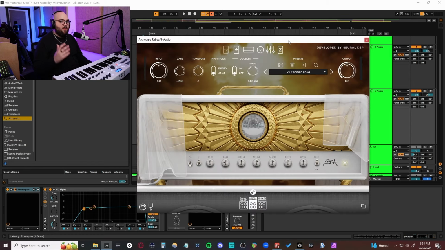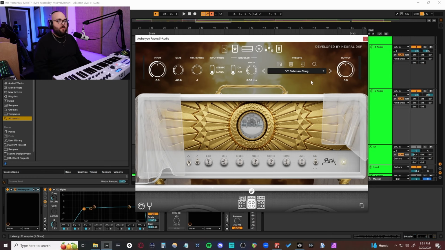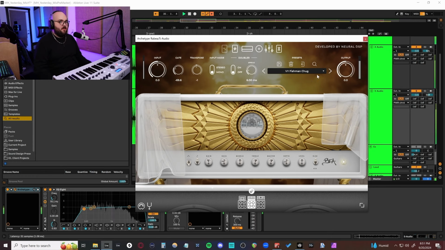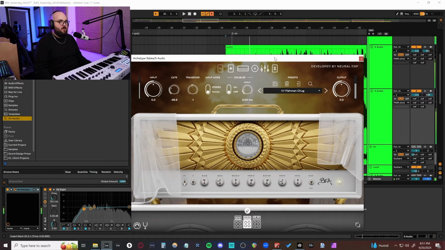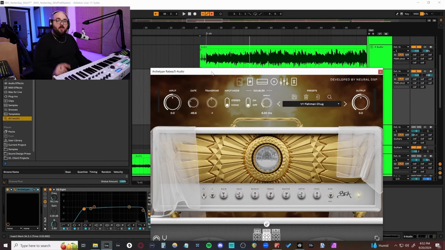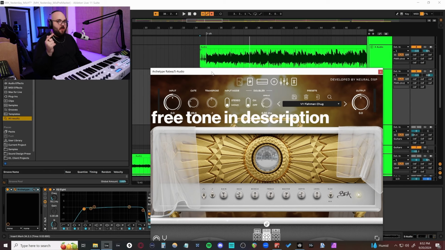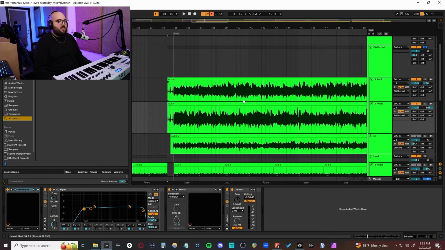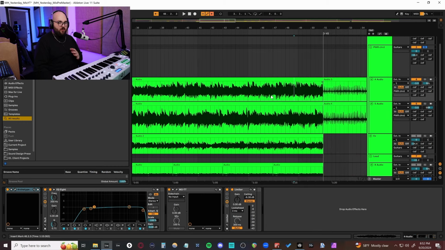For the guitar tone, I'm using Neural DSP's Rabea Archetype. I'm using this preset that I made called Fishman Chug. It's just voiced to be a really aggressive pop punk tone. I'll include a download link for this tone in the description, so if you want to use it, knock yourselves out. But you can hear we're pretty much exclusively using power chords with these.